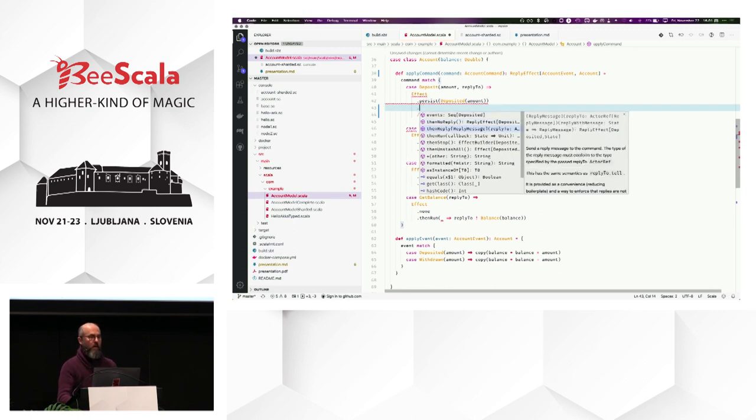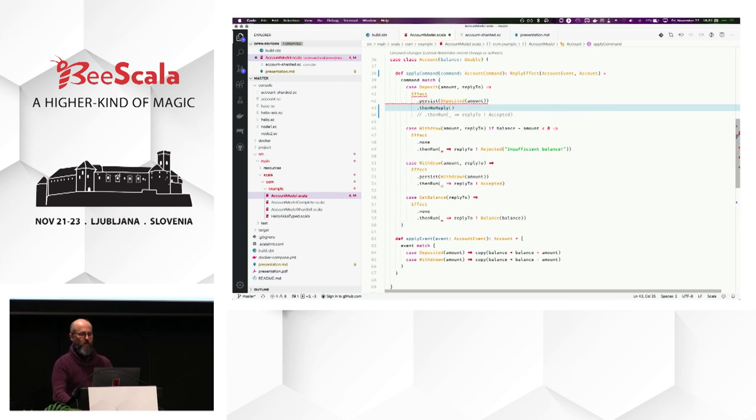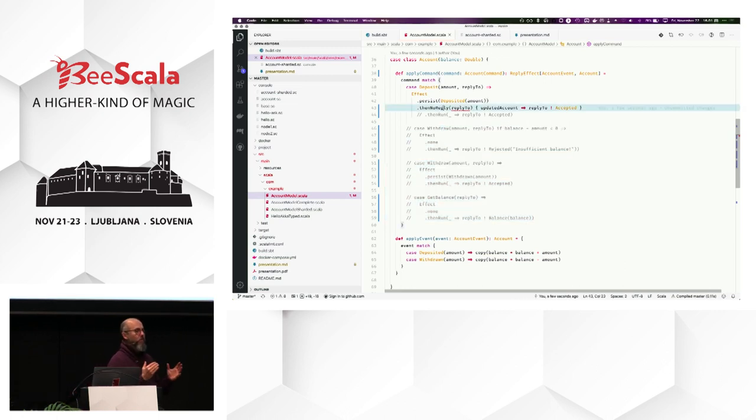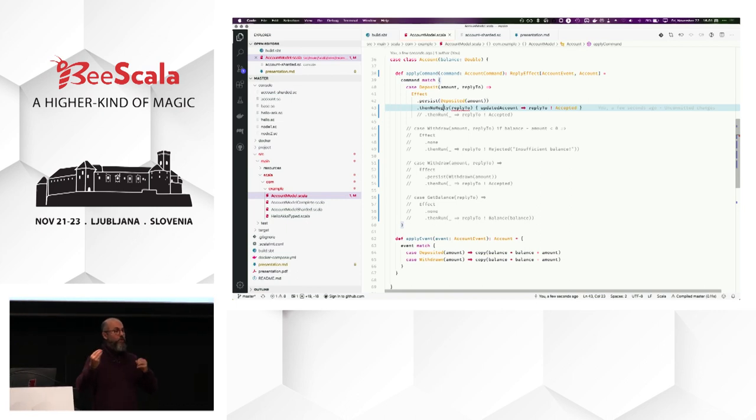We have then reply. Then reply accepts a reply to, and a function, which I will have the updated account. And then I can reply. What was accepted? Let me just put it like that. So I just wanted it to compile for now, and then I can continue. No, I put it wrong. Yeah, that's the case when, although you're using enforced reply, for that message you don't have a reply, and then you can say, okay, here I know what I'm doing, I have no reply.